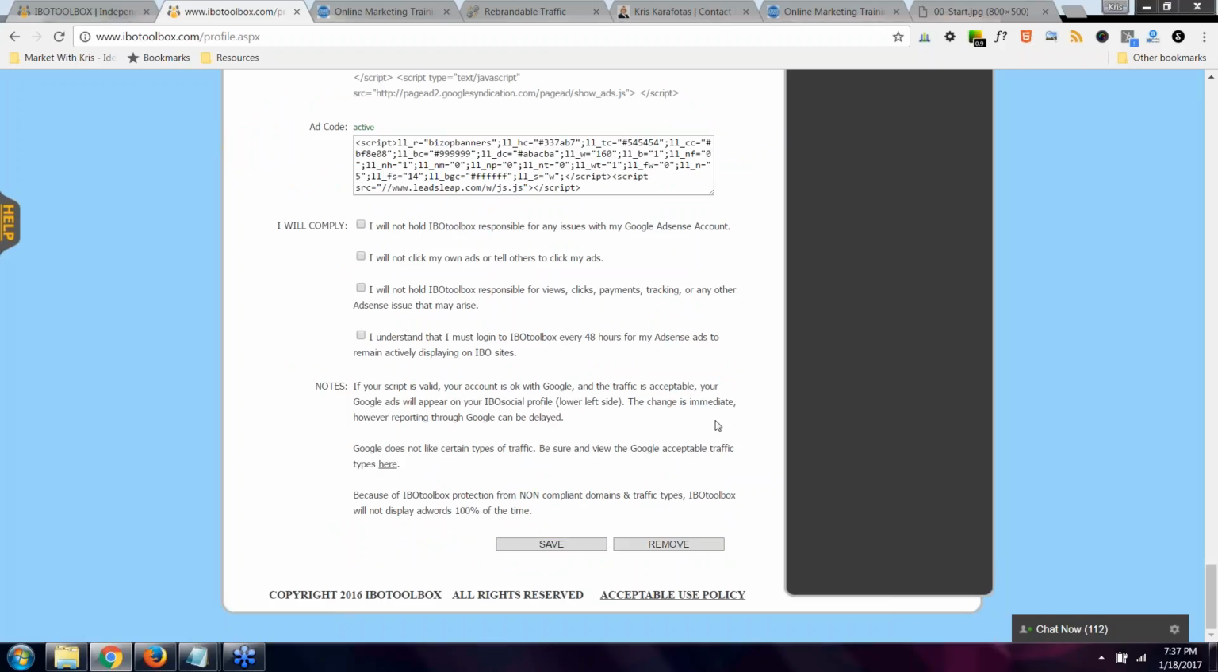Okay, there are alternatives in case you can't get an AdSense account. You can use Lead Sleep. There's a couple of other ones out there, but that ad needs to be sized 160 by 600, or else it's not going to work. It's going to throw everything off on your page.